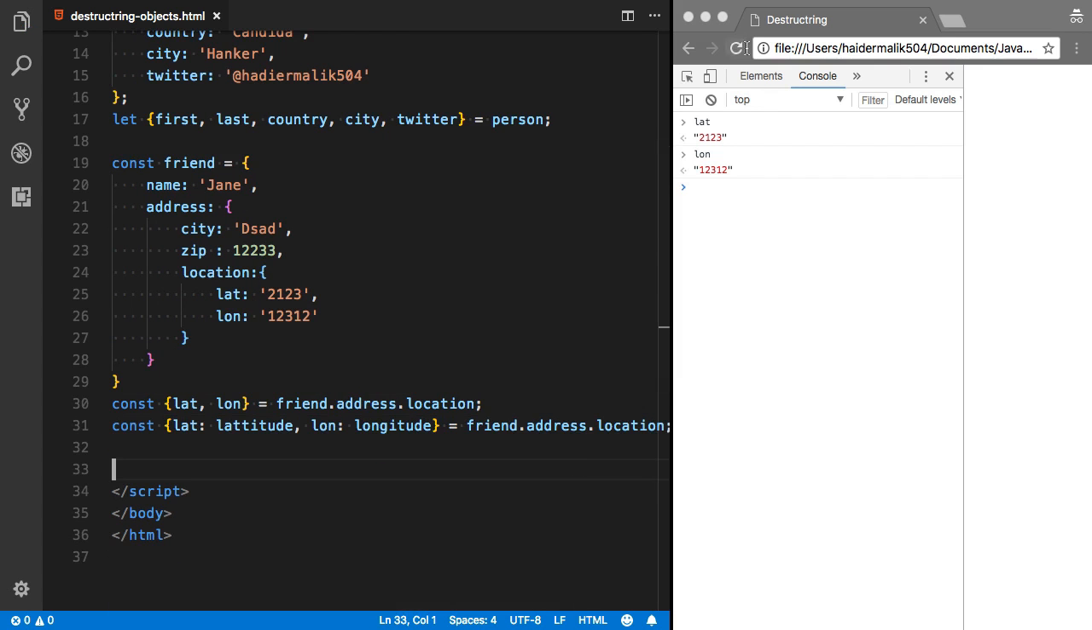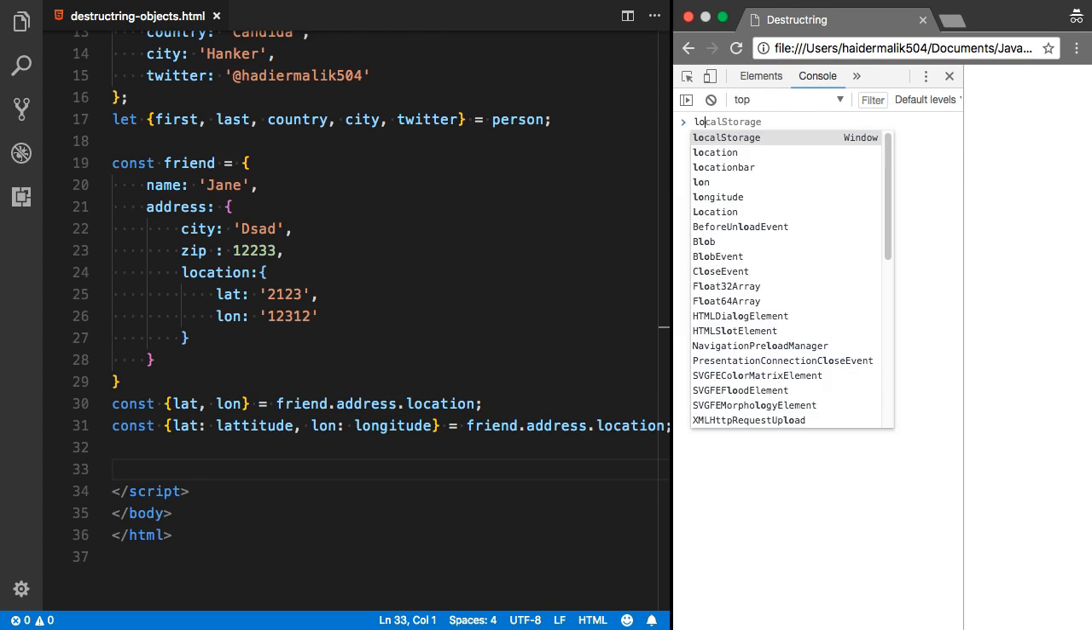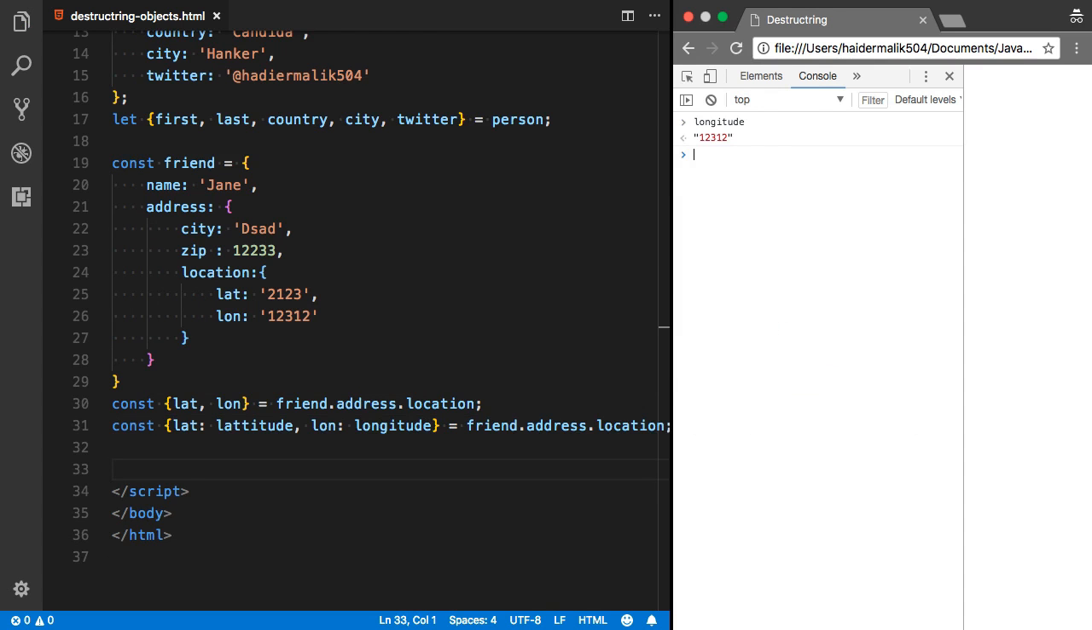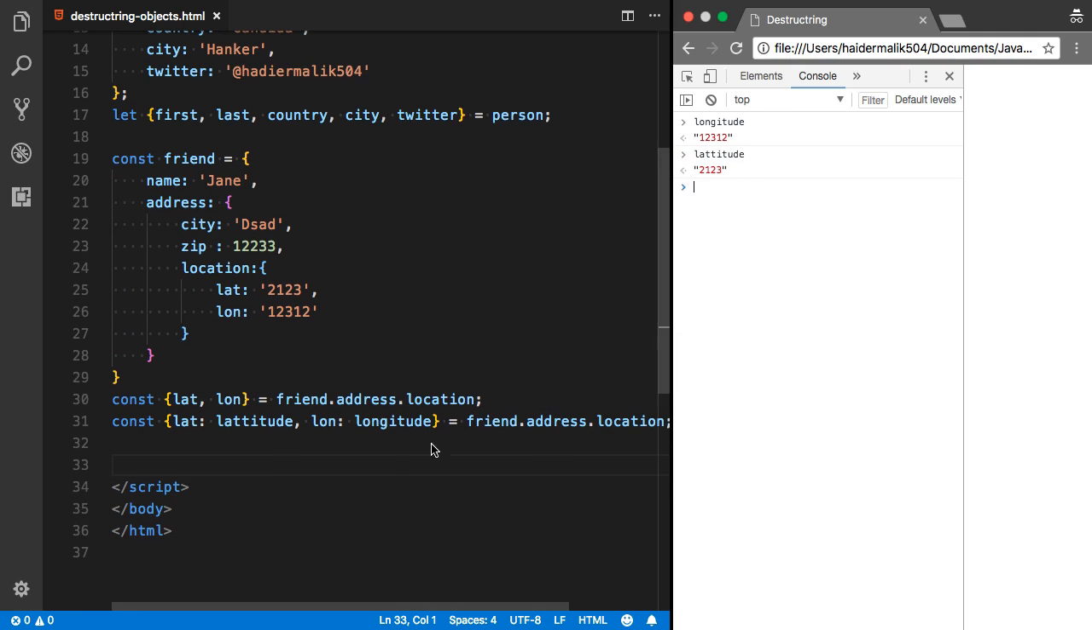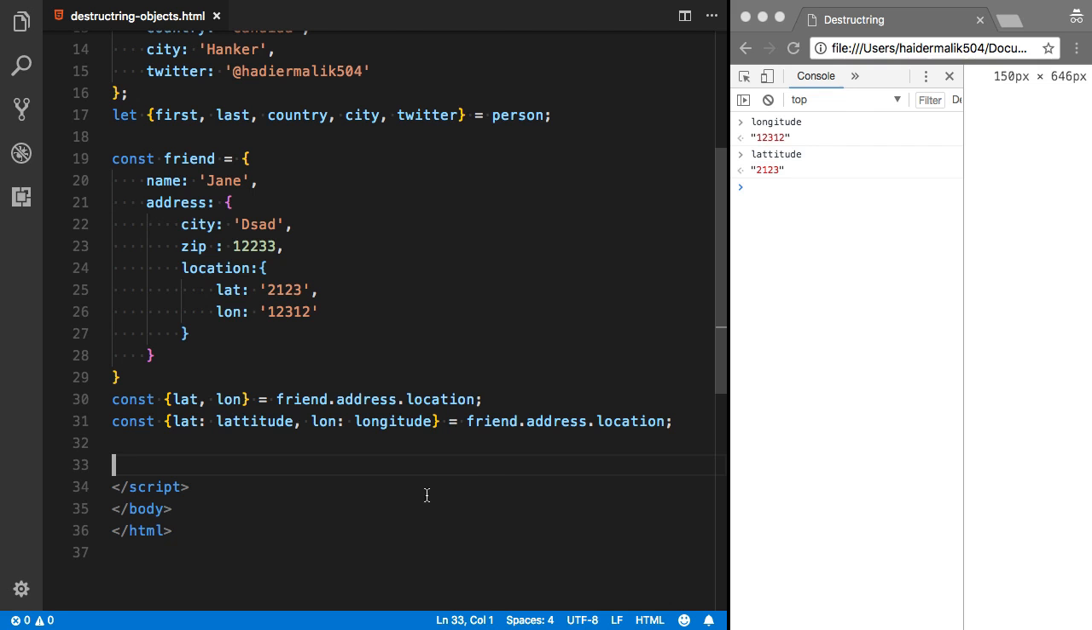Cool. Let's try to fetch the longitude. Cool. Let's try to fetch the latitude. Cool. Here we have the latitude values. So you can rename the variables. One of the most important things, you can also add default values.